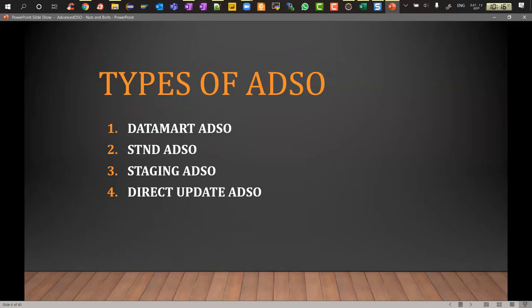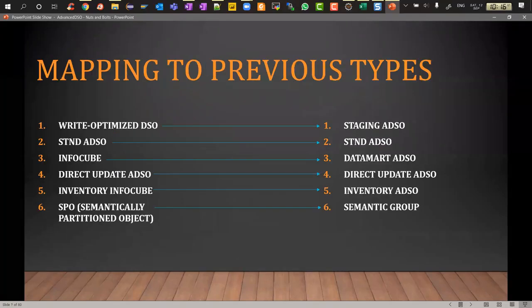So now we'll discuss the types of ADSOs, very important. First is the data mart ADSO, which replaces the cube. Then we have the standard ADSO, which is similar to our classic DSO of the past. We have the staging ADSO, which is nothing but your write optimized DSO, and which replaces it. And then we have the direct update ADSO, which is similar to the direct update DSO of the past. Let's look at them one by one. But the mapping to previous types, you should know.